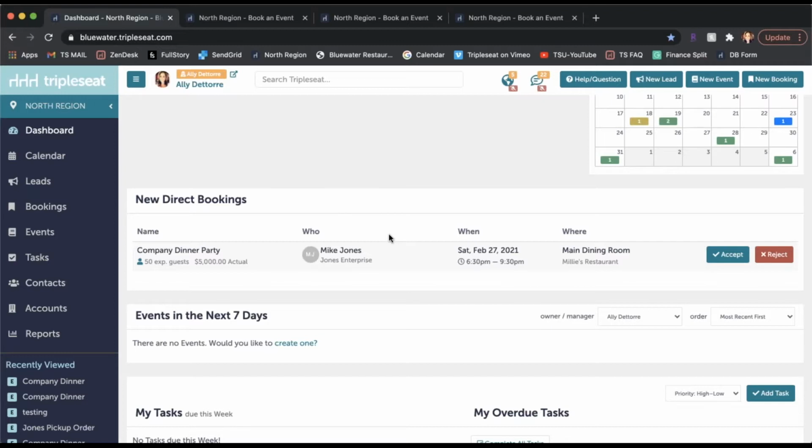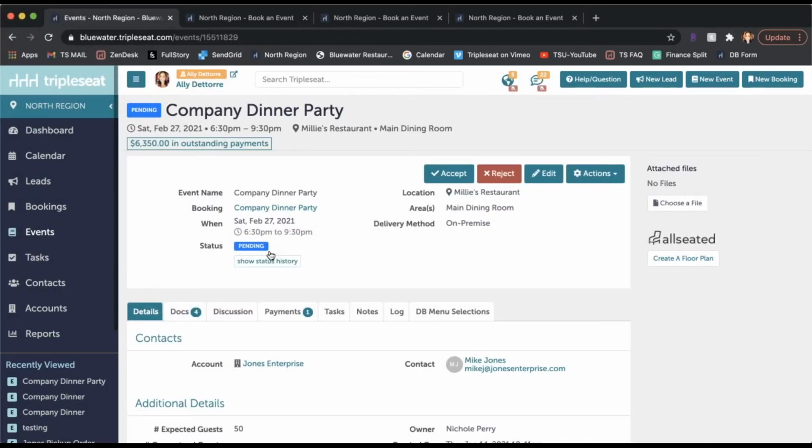reject it. So Tripleseat users' access to direct bookings will be the exact same they have to events. It's based on their user role. So this could be from view only all the way up to delete or administer events. So for those users that do have the appropriate permissions, they can select a direct booking from the dashboard to see all the details, just like an event page.